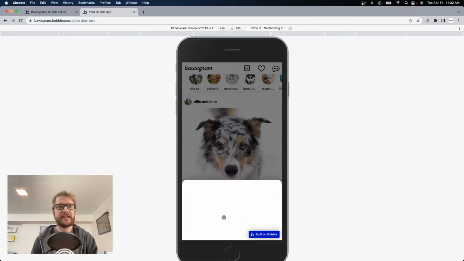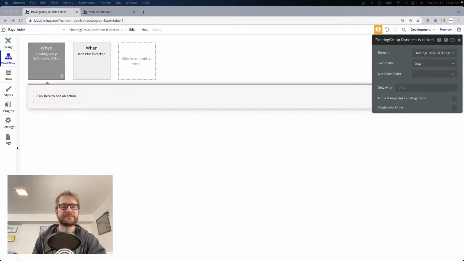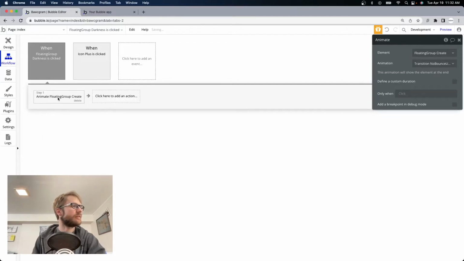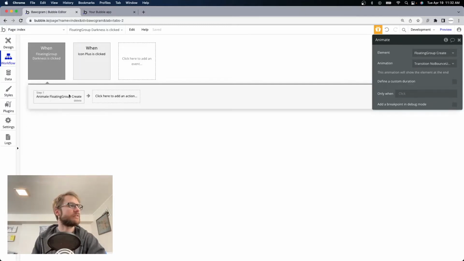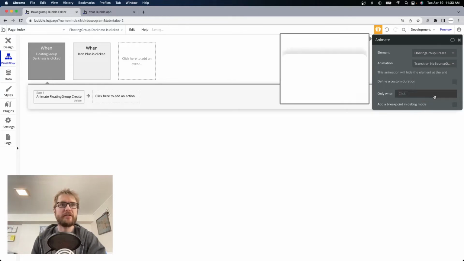But now we don't have any way to get out of this state. We're stuck here. If the user clicks on darkness group, that will exit the menu. So let's try that. We'll start our workflow on floating group darkness. And we'll do like the opposite. So let's go here, copy this, paste, and this was no bounce up in. So let's go no bounce down out.